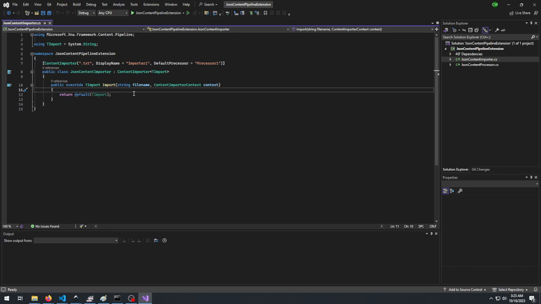So let's go ahead and edit this one now to make it work for what we want it to do in our example, which is going to be importing JSON files. So the first thing we're going to want to do is change the file type that it is associated with. We're going to change it from .txt to .json, just like that. The next thing we're going to do is change the display name. We want to give it something a bit more descriptive than just Importer1. So this is importing JSON files, so we can just call this JSON Importer.